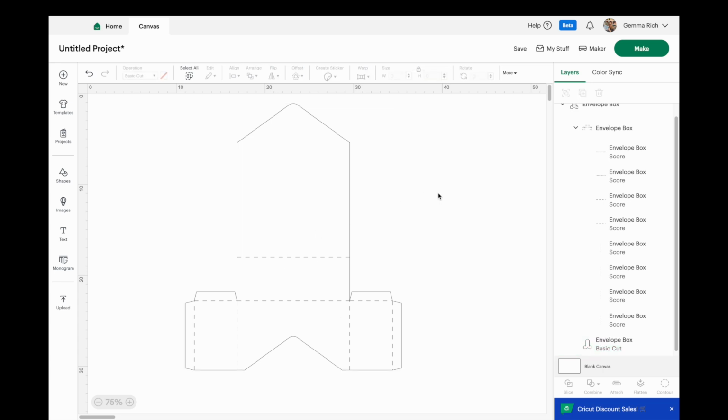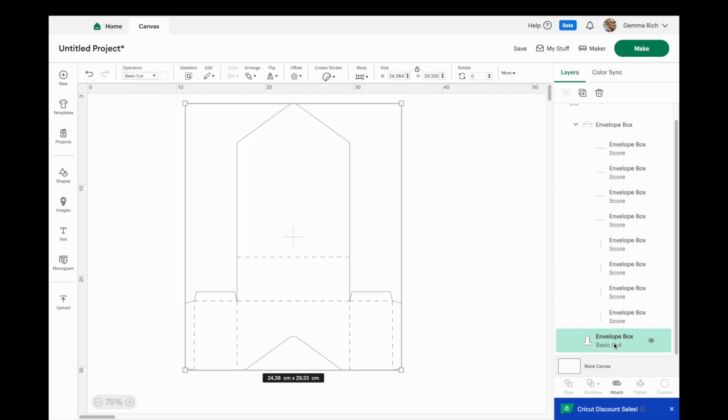So now every line internally on this design is now a score line, and as you can see, I think myself that makes a lot more sense than it did before, because as I said, if you'd have left it as the cut, all of those lines were going to cut and you're just going to have all these different squares all cut individually, which is not what we want. So now we've got all of our lines on here have changed into score, and then the last layer at the bottom is the basic cut, and that is the outer edge of that envelope. So we are now ready to go through to make.